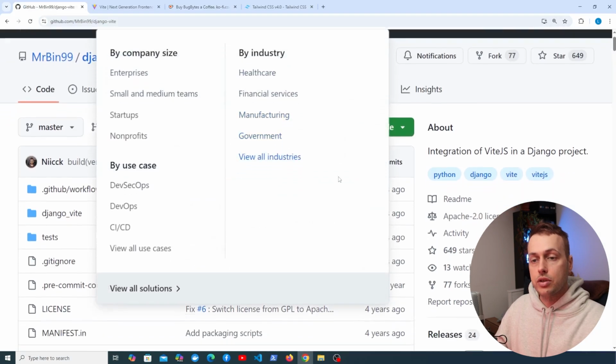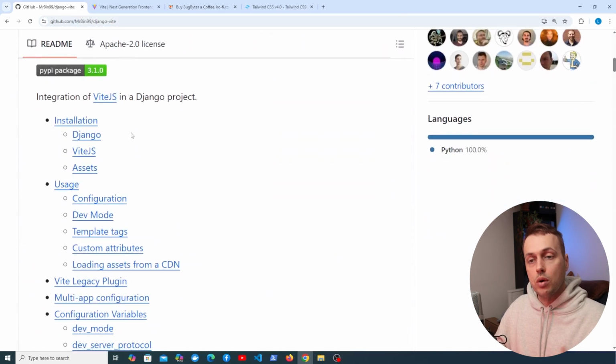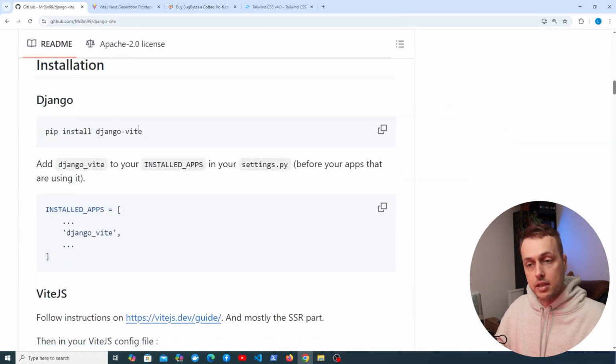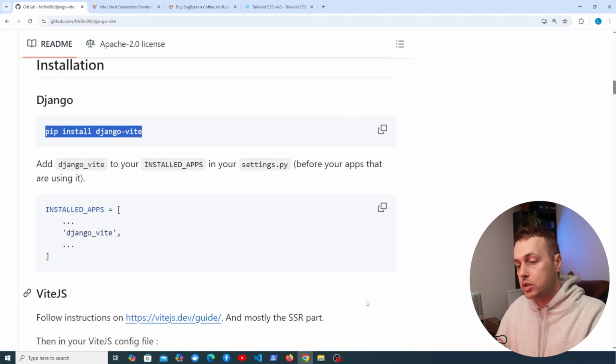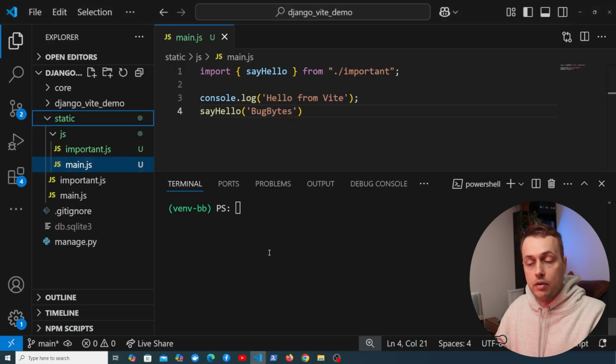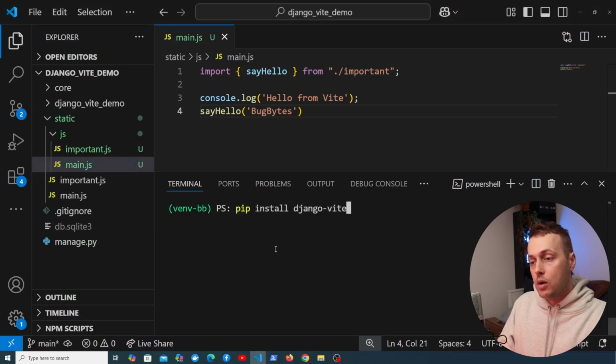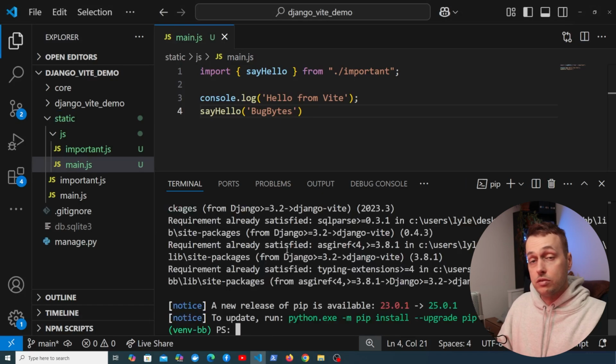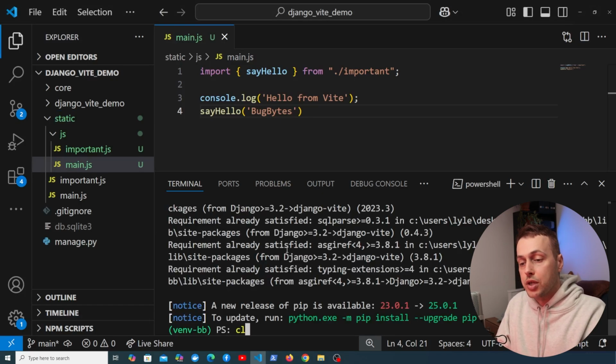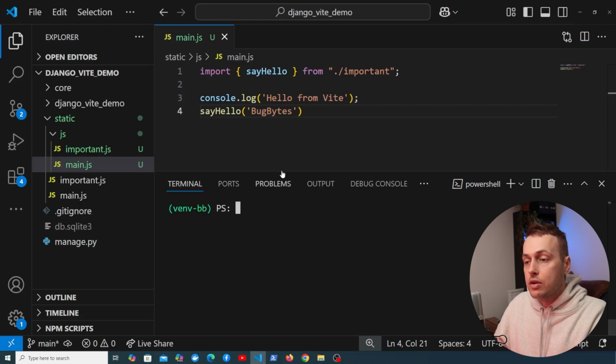Now to get started, let's look at installing django-vite. So what we need to do here is go down to this installation section, and there's a link to this page below the video, and we can copy this pip install command. And this will also work if you're using something like uv as well. We can paste this in here, and the equivalent for that would be something like uv add django-vite. Once that's installed, we have it ready to go.